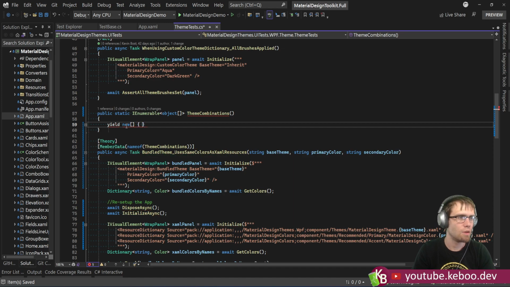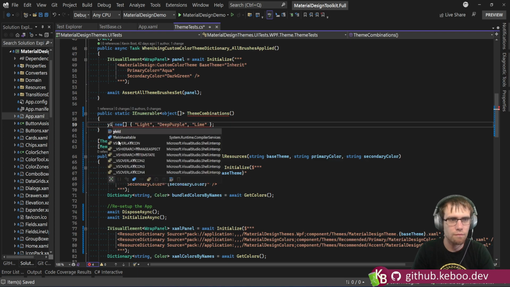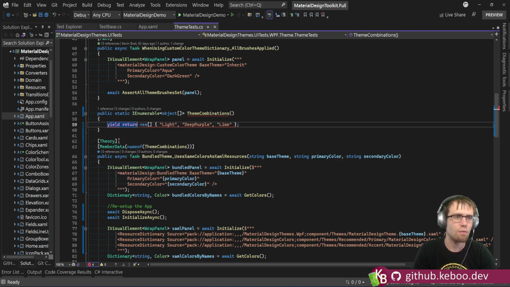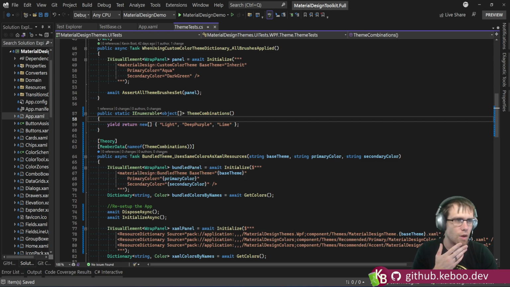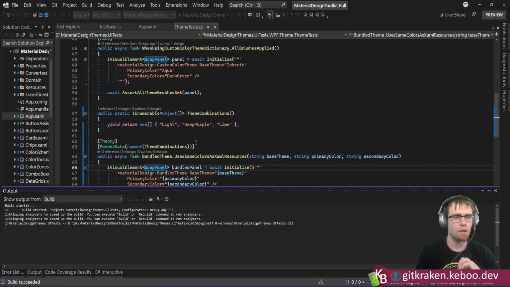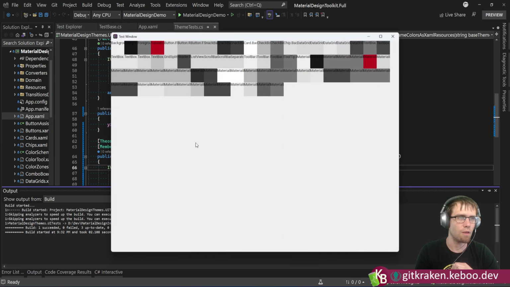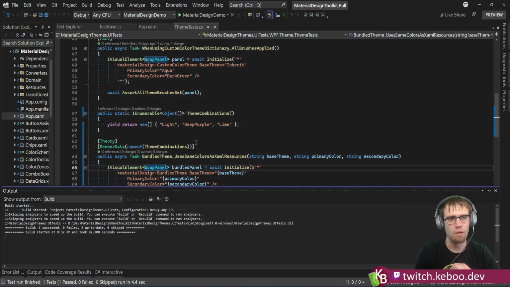Yield new. Let's see. So we've got light, deep purple, and then lime. Right. Yield return, new object array, and away we go. So this guy should run again. He should do a single iteration, but now all we have to do is populate this enumerable with all of the combinations we care about, and then bippity boppity booyah, we're off to the races. Perfect.